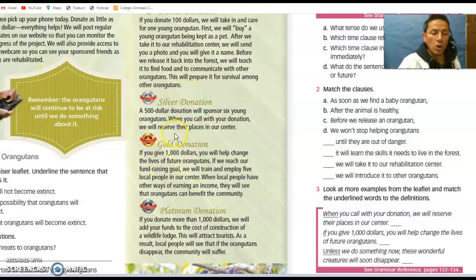Gold donation. If you give $1,000, you will help change the lives of future orangutans. If we reach our fundraising goal, we will train and employ 5 local people in our center. When local people have other ways of earning an income, they will see that orangutans can benefit the community.